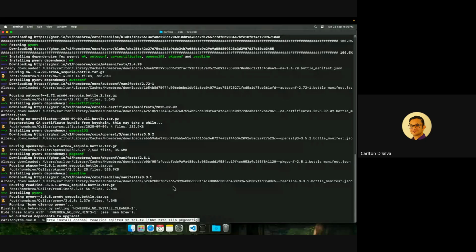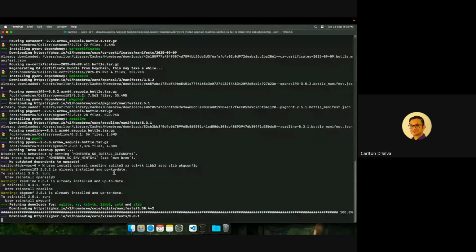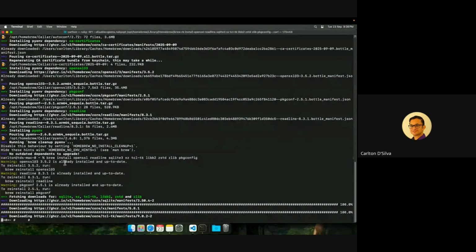Okay. Right. So yeah, we'll install these build tools. These build tools are actually needed for building Python on your system. So that's what these build tools are.